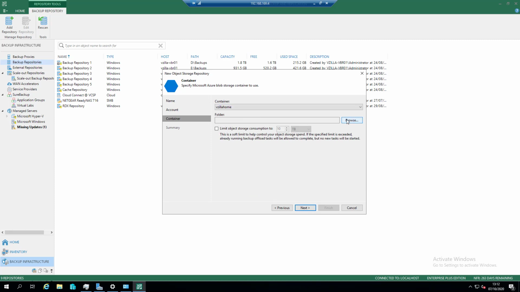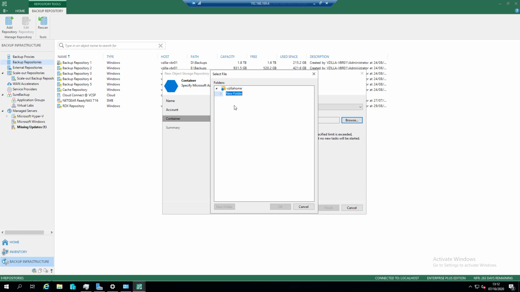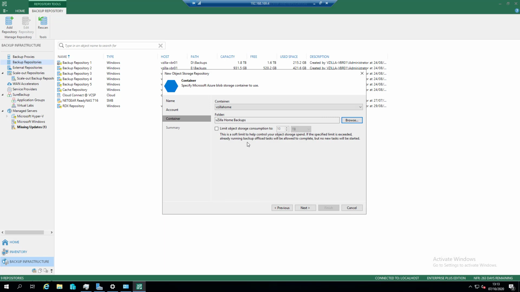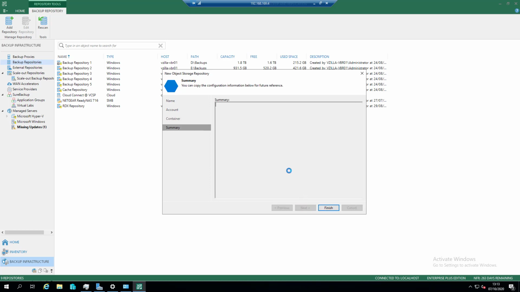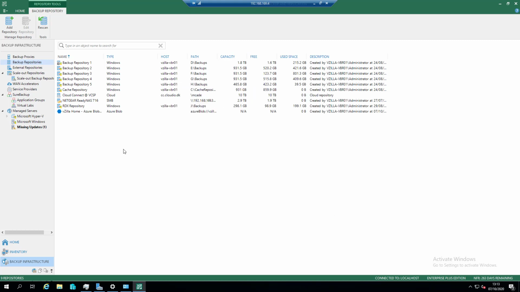Now, this is the container that I already went in and created within the Azure portal. Now, I don't have a folder within here, so I'm going to create a folder now called Veezilla Home Backups. We could limit it, but we're not going to get to any ridiculous size or cost, but obviously that's there to stop you exceeding a specific limit. So now we've just added that Azure Blob Storage.